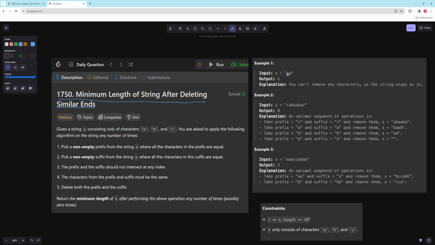So in this first one, you can't do anything. In the second one, you can get rid of the C. Then you can get rid of the A on both sides. Then you can get rid of the B on both sides. And you can get rid of these A's. And then you'll get nothing. In the next example, we can get rid of all the A's over here and all the A's over here. Then all the B's and all the B's, and then we have CCA, which is 3 characters.